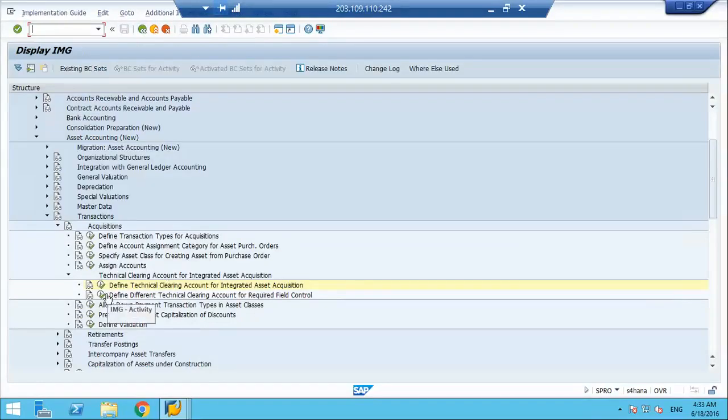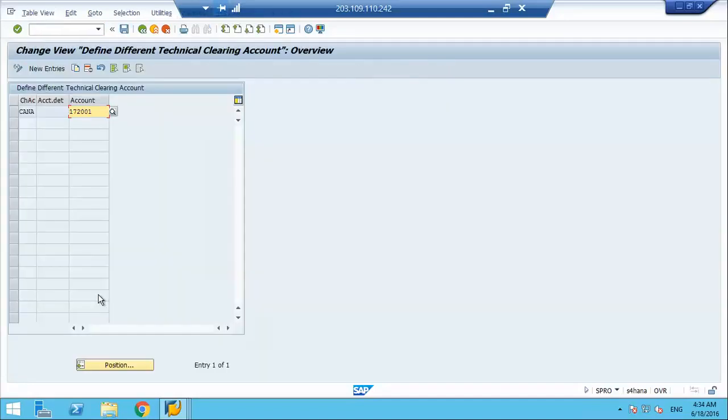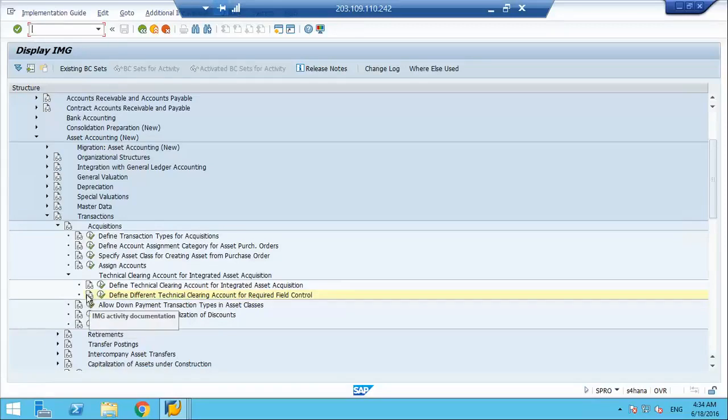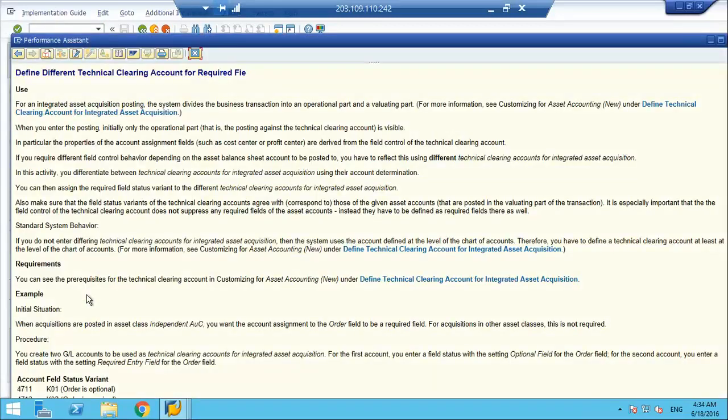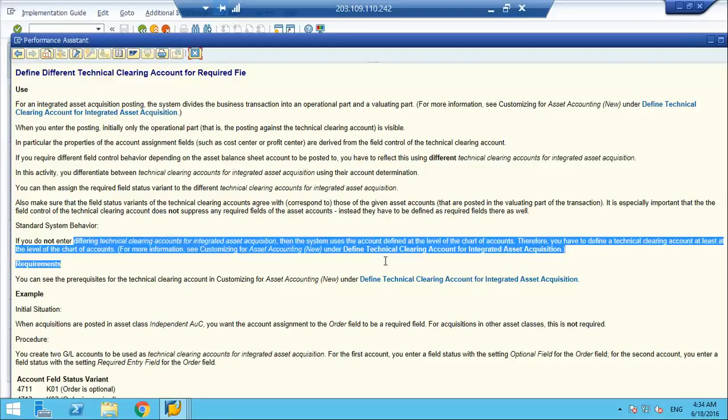Another option, define technical clearing account for required field controls. So here you can determine by asset class. You can differentiate technical clearing account by class if you want. For an integrated asset acquisition, the system divides the transaction into operational and valuation. Okay, here it is. So you can tell system that okay, for this account determination I need this technical clearing account, but for another I need this technical clearing account, in case it is a business requirement.